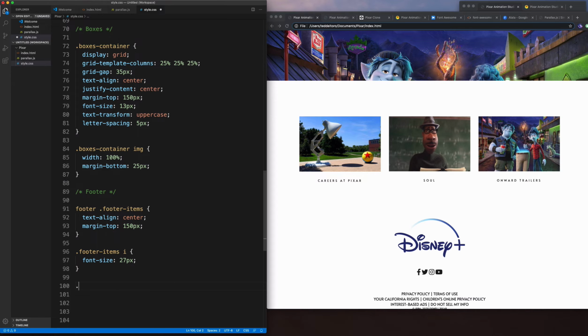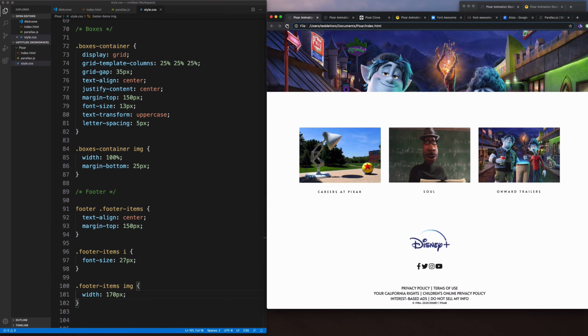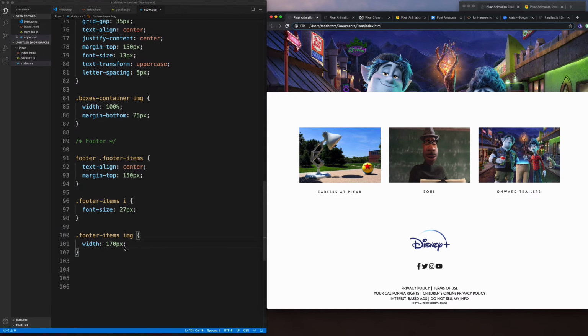Let's target the image. So let's target the Disney Plus logo. Let's make that a little bit smaller. So let's go to footer items, img. Let's give that a width of 170 pixels. Great.